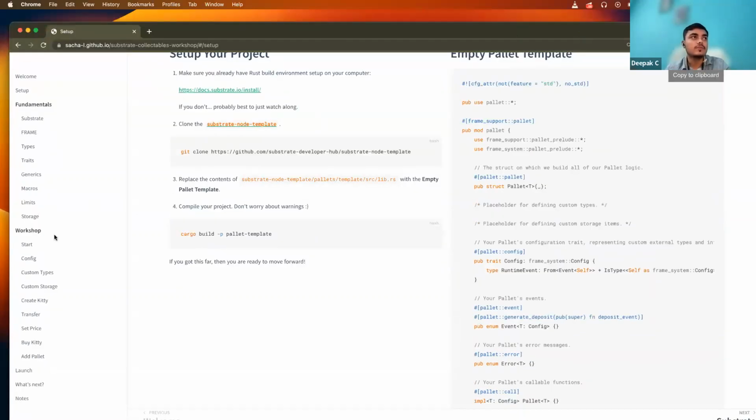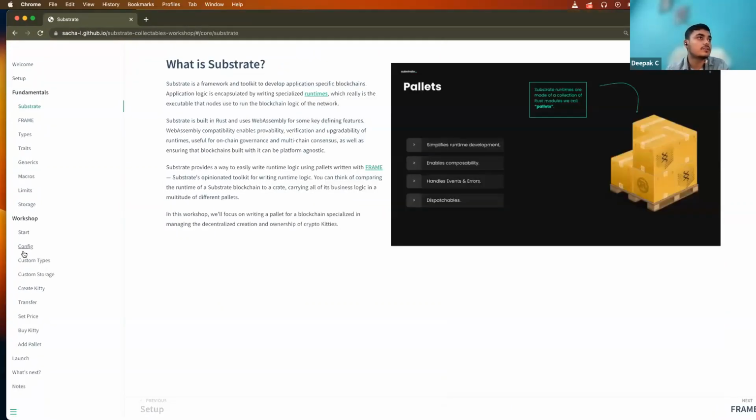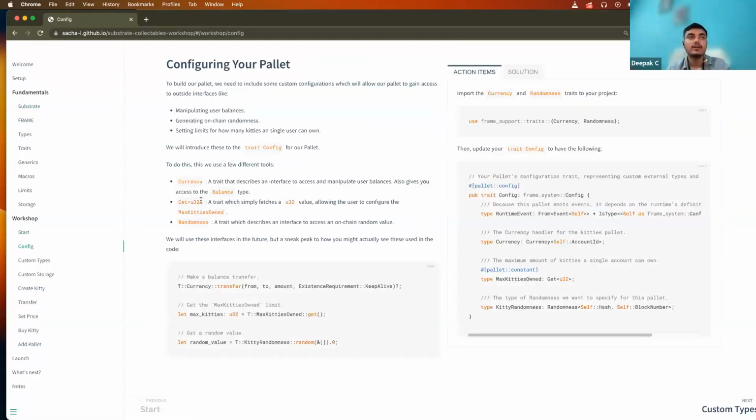Then just go one by one. Not this one. Start at the config. Just go one by one. First, you need to copy this and see. What this line is doing is, this line transfers the balance from this user to this user, and what amount is this amount. So just copy all this and paste it in your lib.rs, right?